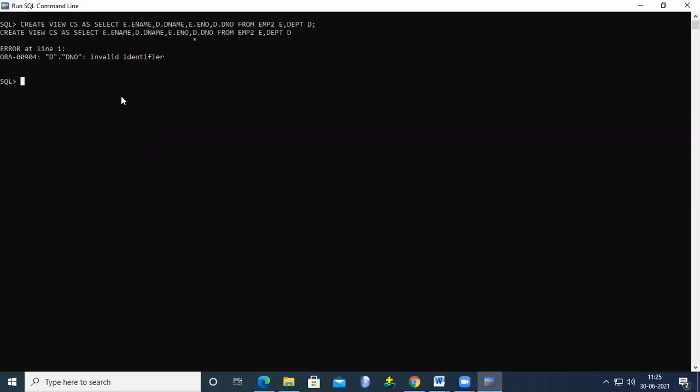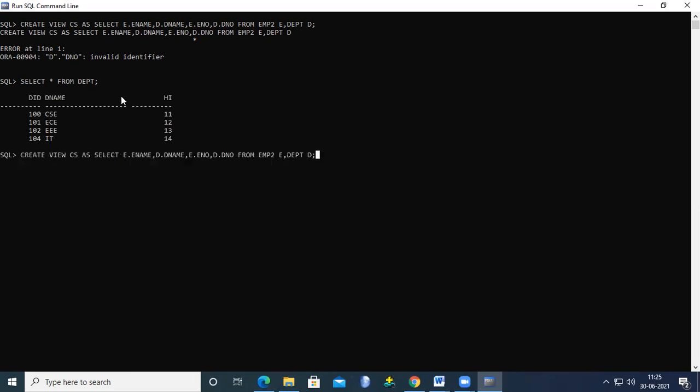It says d.dno is an invalid identifier. Why? Let's see with SELECT * FROM DEPT. Sorry, actually the column is DAD, but I mentioned d.dno. That is the error. So d.dad. If you observe here, the view is created.